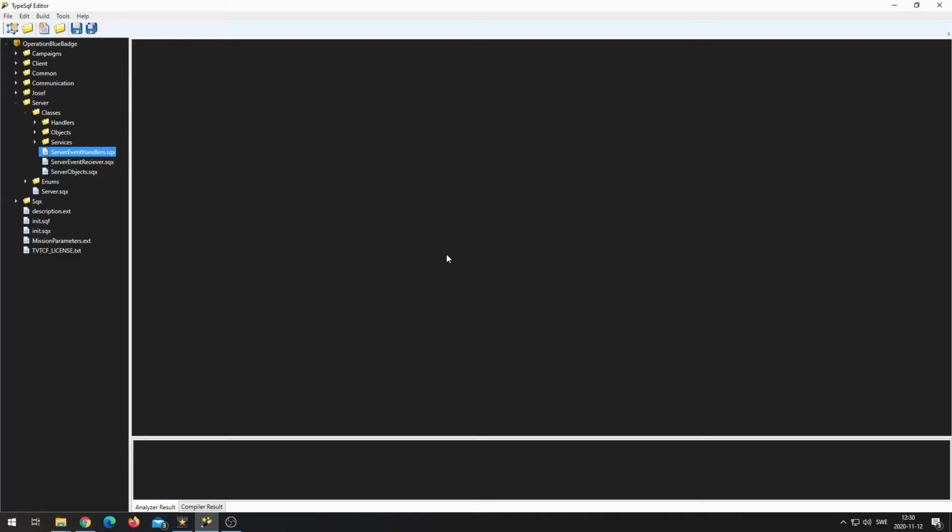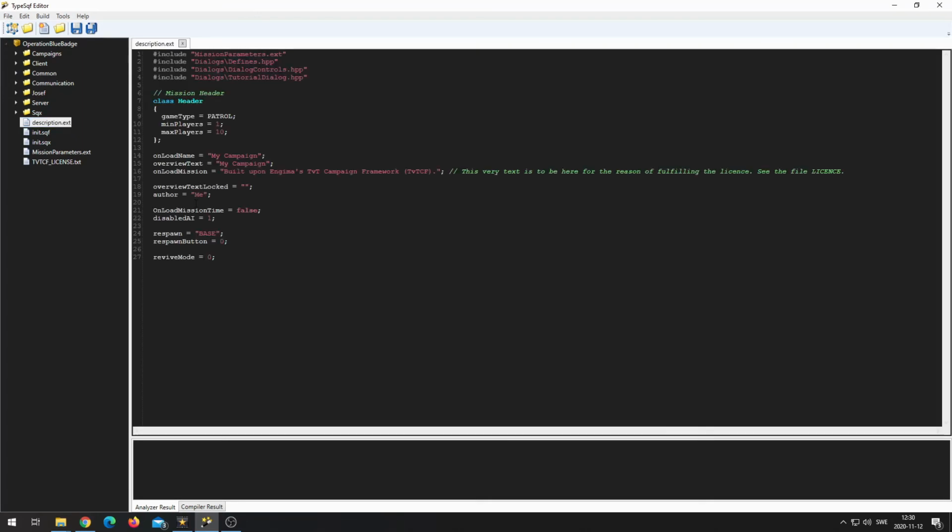Almost all of these folders and files belong to the framework, and the main folder where we will do all the work is the campaigns folder. There is one exception, and that is the description.ext that we will need to touch once. So let's get it over with. In this file, we will at least change the name of the campaign and the name of the author. The campaign's name will be Operation Blue Badge, and the author will be Njima.